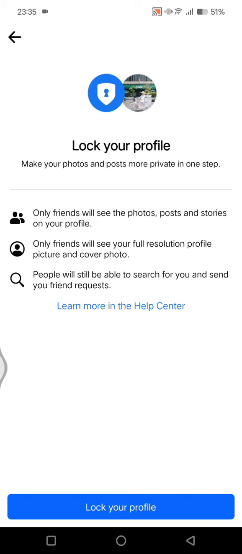If you want to lock your profile, you can make your photos and posts more private in one step. By activating Locking Profile, only friends can see the photos, posts, and stories on your profile, and only your friends will see your full resolution profile picture and cover photo. But people will still be able to search for you and send you friend requests.